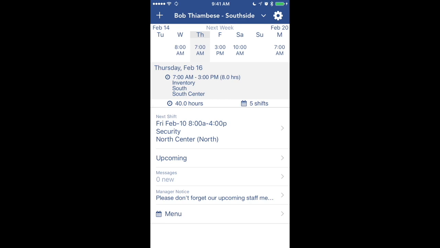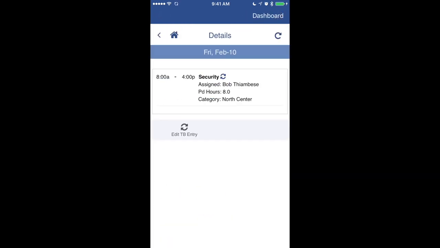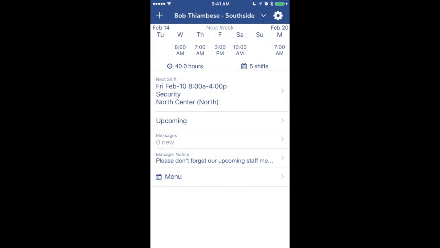Below the schedule is your next shift. This is the next shift coming up on your schedule. Click to see more details or to post the shift on the trade board or to manage that trade board entry. Click Dashboard in the top right to go back.